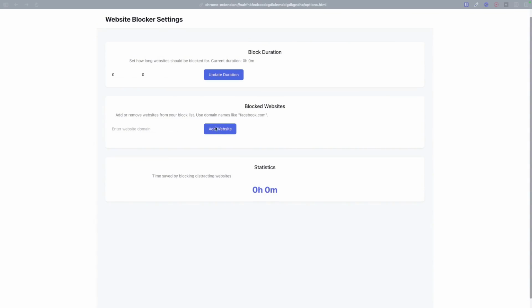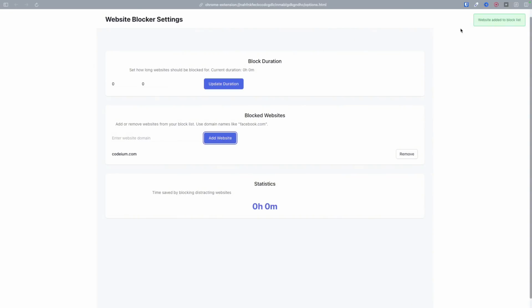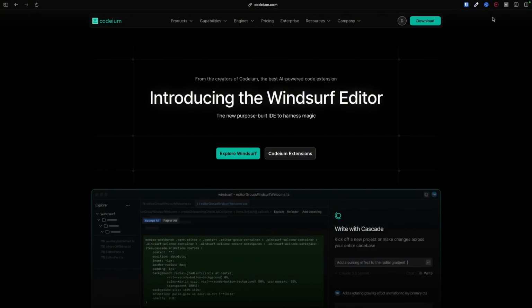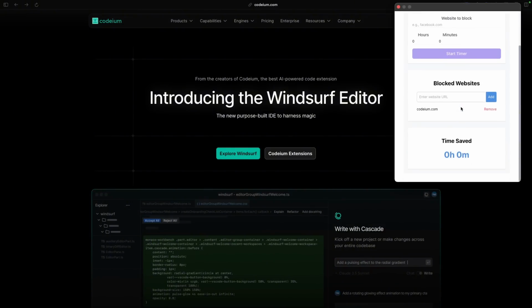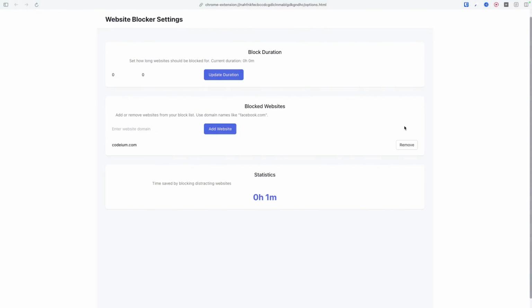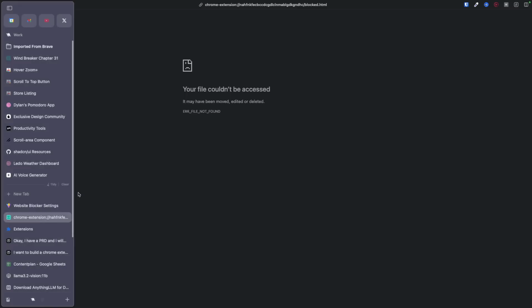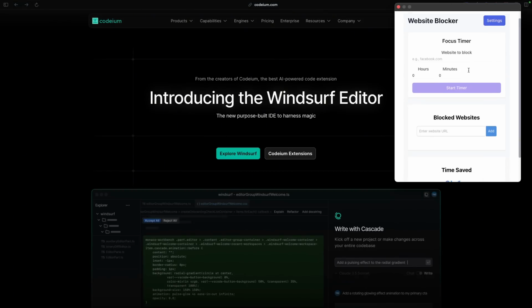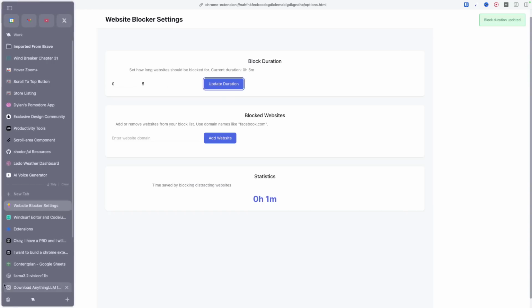So now let's check whether we can add the website here too, codium.com, add website, so add it to the block list. And now if I head to Codium, apparently it doesn't seem to work. Okay, it does. I had to refresh the tab, right? So it just changed to my tab, which was already stored. Great. Now, when I remove the page and I reload this tab, I should probably be able to access this again, which is awesome. And I can also update the duration.